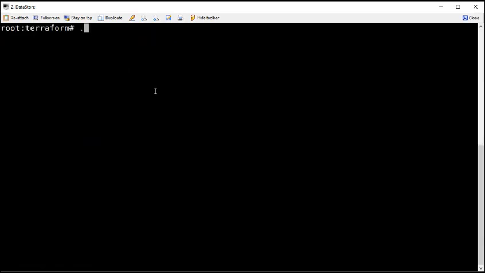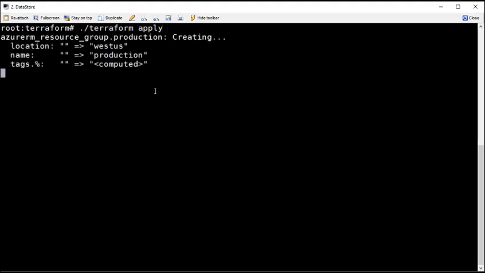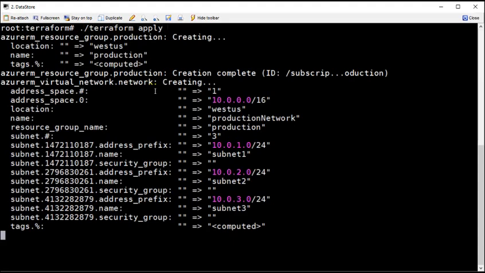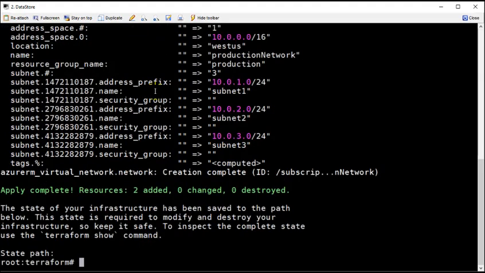So at this stage, we are ready to actually apply the template. And so we just say terraform apply here. And now it's going to go into Azure and provision this infrastructure now that we've given it the appropriate permissions. So you can see the resources have been added. We're going to go to our resource group production and watch this and verify that it exists.